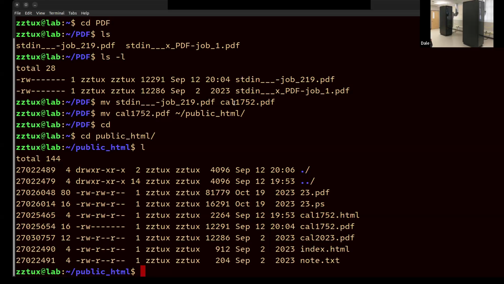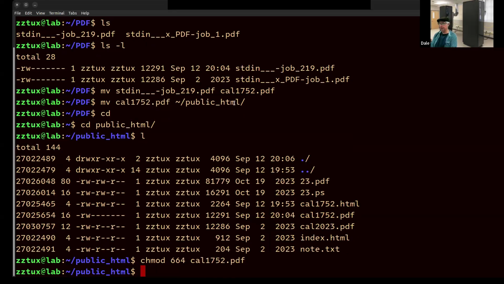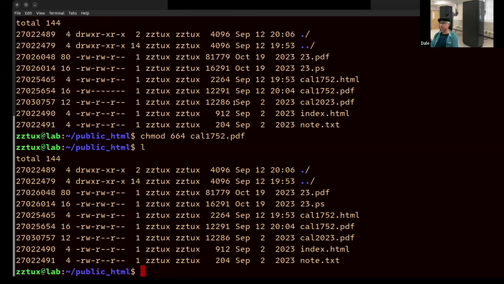or it will not get rendered on the web. So if I tried to bring this up on my browser and type in cal1752.pdf, it'll say forbidden, error 404. The permissions are not correct. So if I want it to be displayed on the web, and in my case I do, I need chmod 664 on cal1752.pdf. Now, if I do my ls -l, I have the same permissions now.